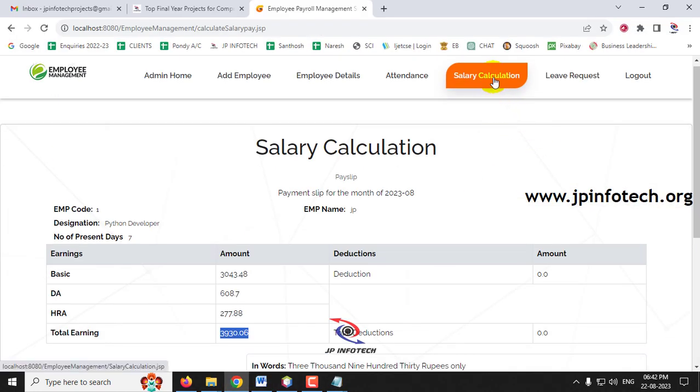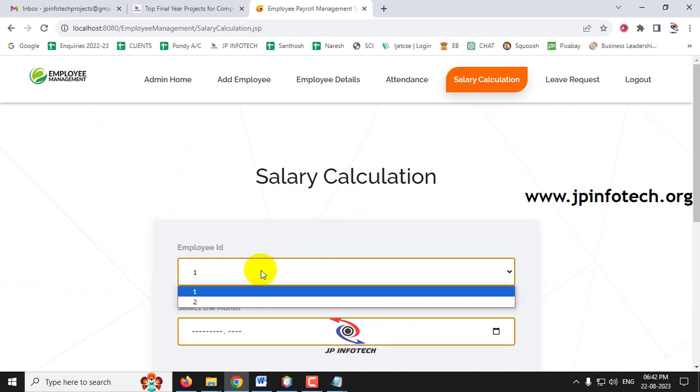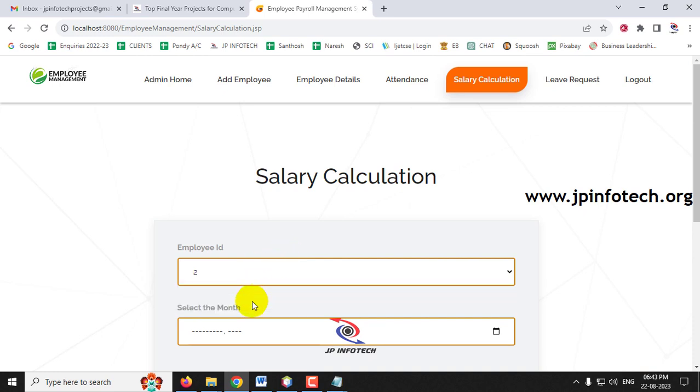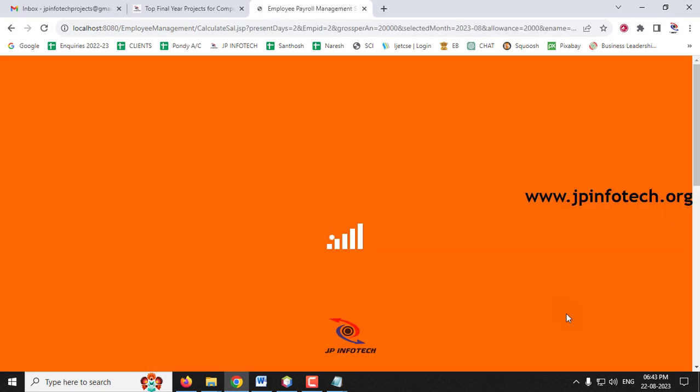Now coming back to the salary calculation again. So now let me calculate for the second employee too. Same process as what I did: we have marked attendance for a few days in the month of August. So let me select August and click submit.